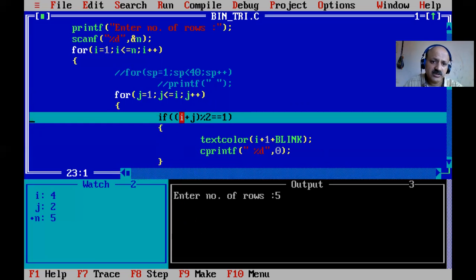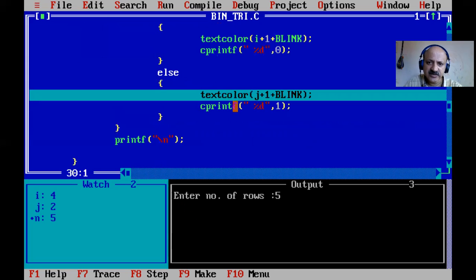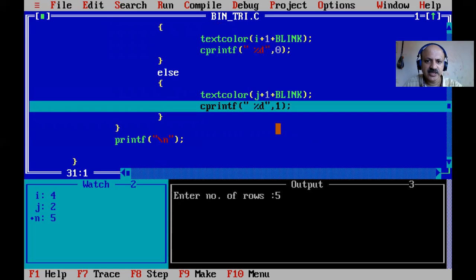Again the condition is false because i is 4, and j plus plus makes it 2, so i plus j is 6 and the remainder is not 1, it is 0, so it prints 1. We have to print in reverse order: when the remainder is 1 we print 0, and when the remainder is 0 we print 1. That is our requirement, alternating 1 0 1 0. So 0 and then again 1.